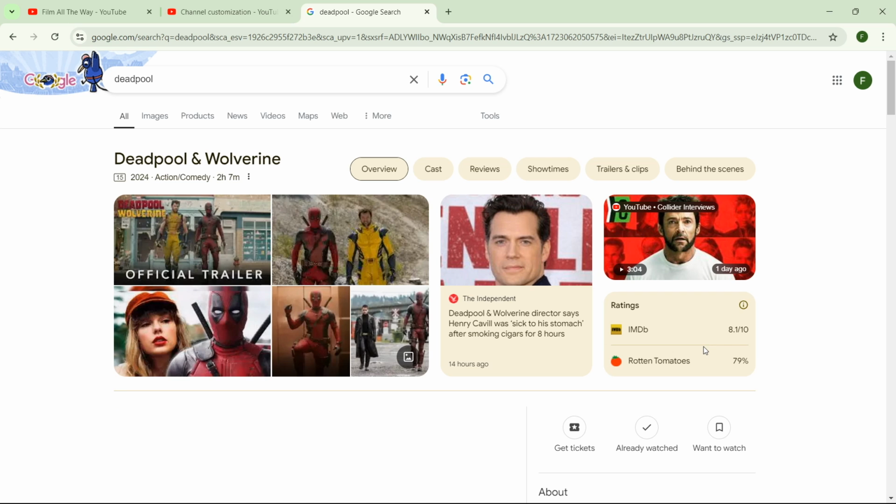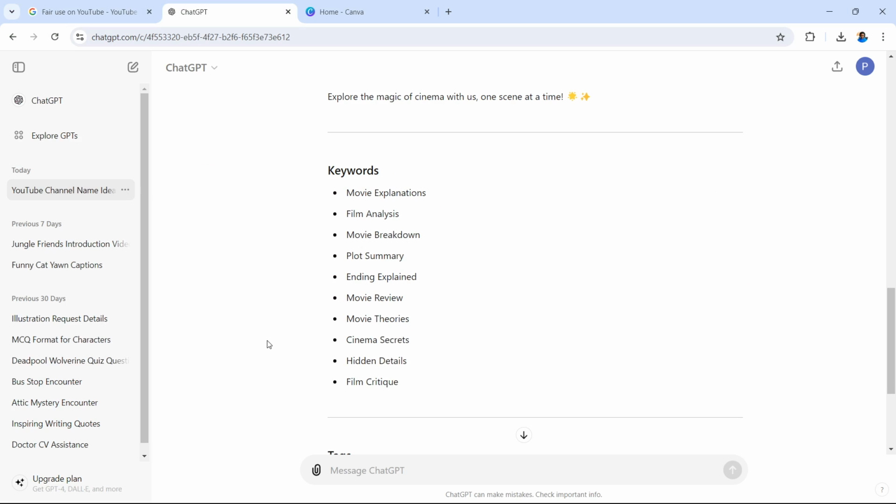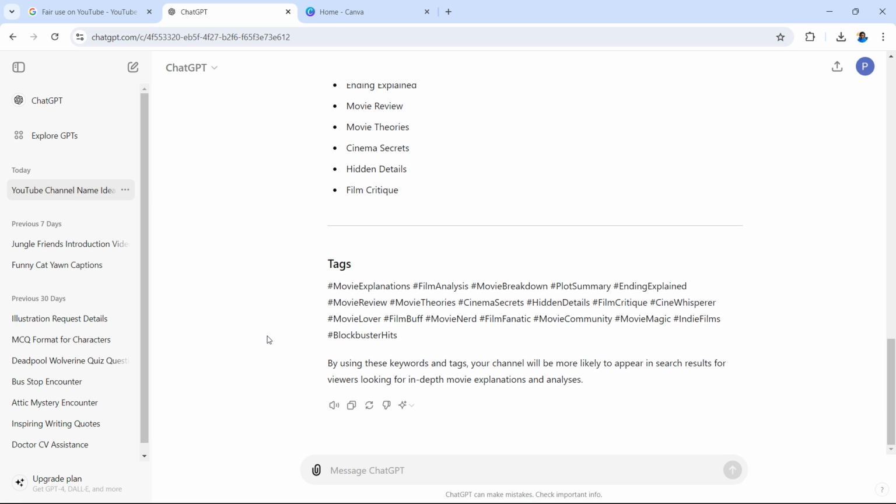Let's show you what to do next, because this next step is going to be very important. Now we come back to ChatGPT. I also had hashtags. Now I have just noticed that ChatGPT did also give us some hashtags. So always remember to scroll down to the bottom here. It's not going to be too much of an issue for me right now, so I'm going to move on to the next step. So what we need to do is ask ChatGPT for a good description and title for a Deadpool and Wolverine scene breakdown or something of the sort.